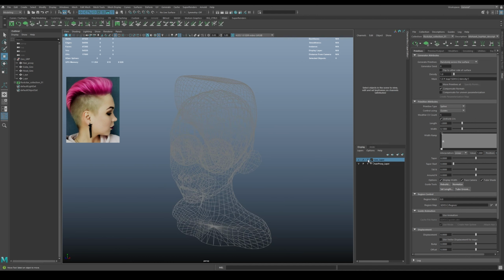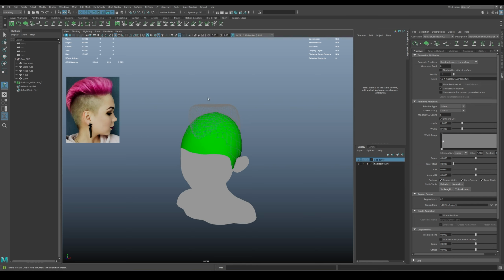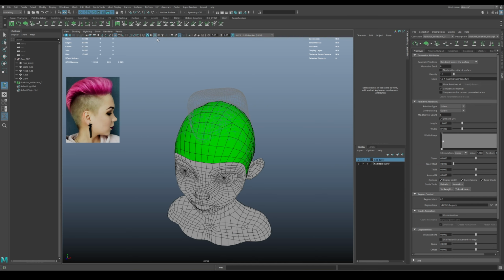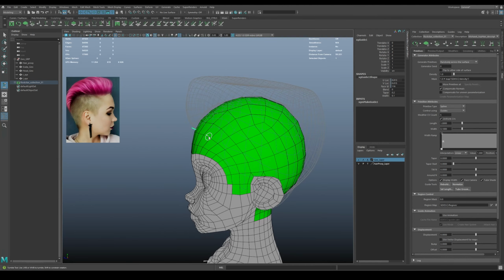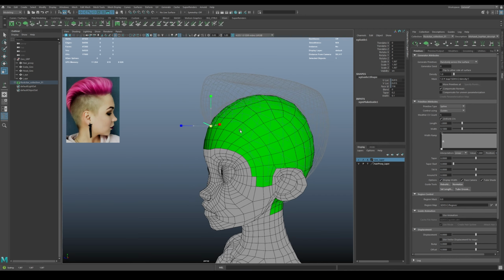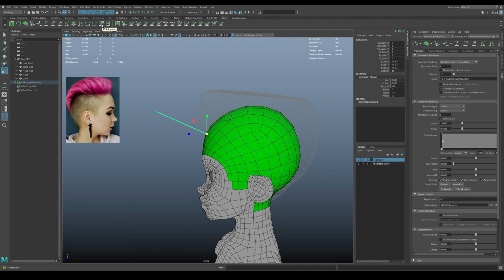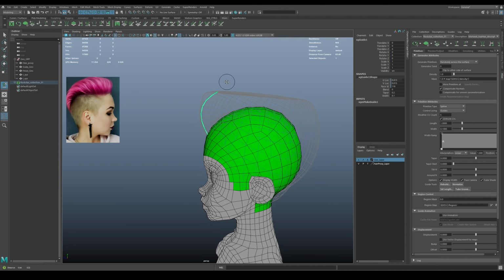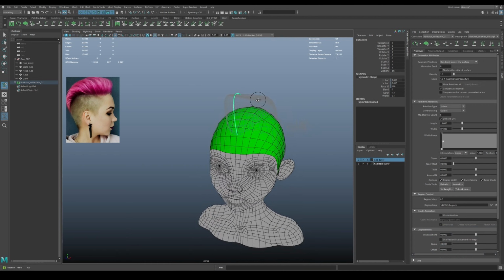I will put all my geometries inside the geo layer in a reference mode where I cannot select them by accident. And I will take my add guides tool and I will start by adding my first guide to the scalp. As you can see here in the center, I will start with the primary shapes, the big shapes that will define our hairstyle. As you can see, I'm using a scale tool to scale up my guide, and after scaling it up I will choose the Scalp XGEN guide. This will reset the transform on the guide and it will make sure that you don't get any problems later.